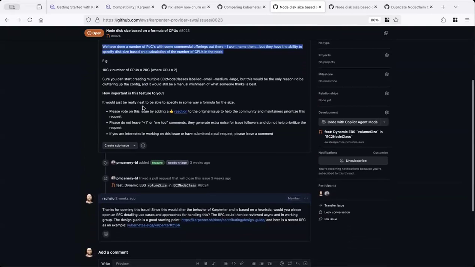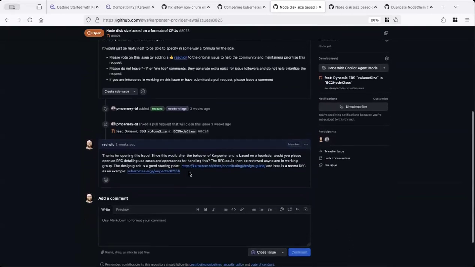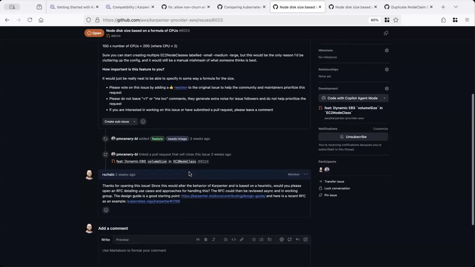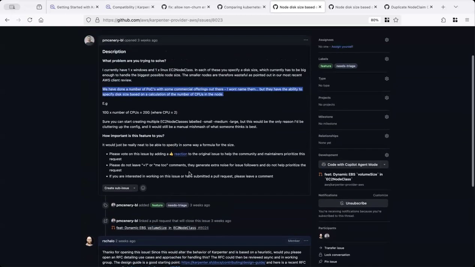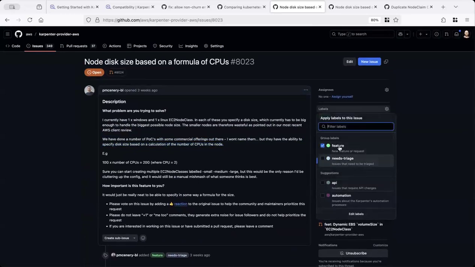I've asked them for a proper RFC just to make sure that it's something that makes sense and has a bunch of considerations or other approaches that we might want to do. So I don't think that it actually needs triage anymore and is more appropriately just needs information.